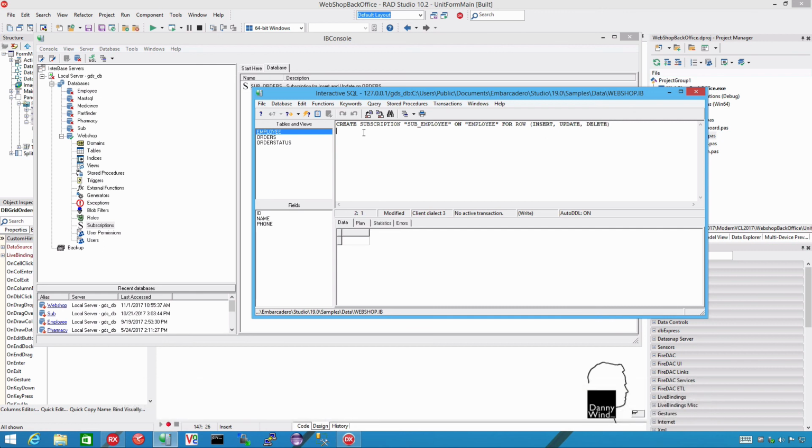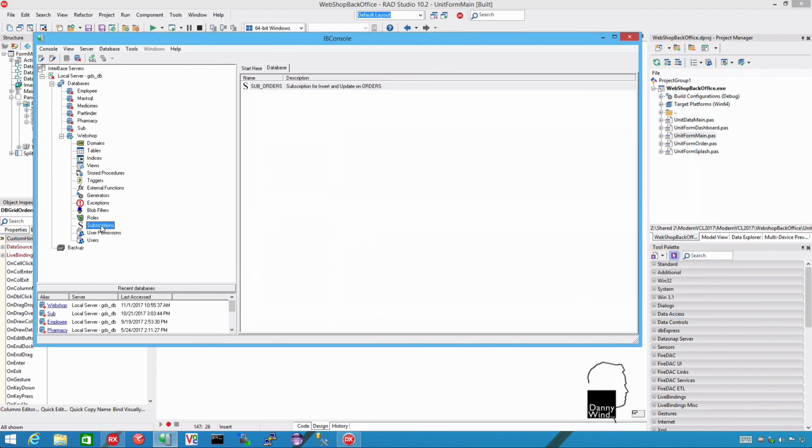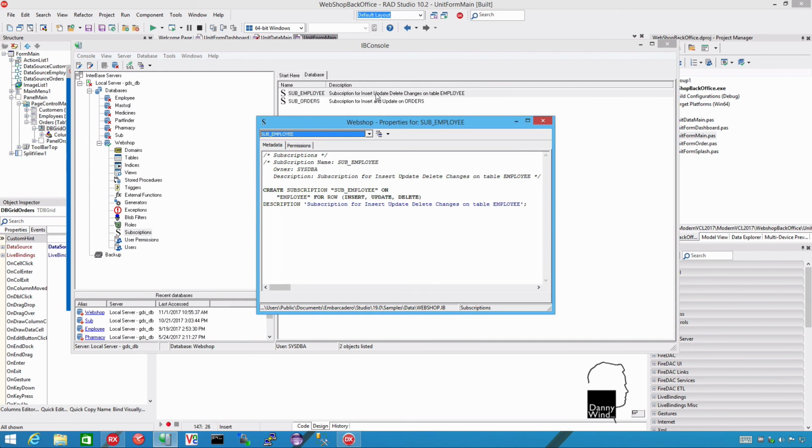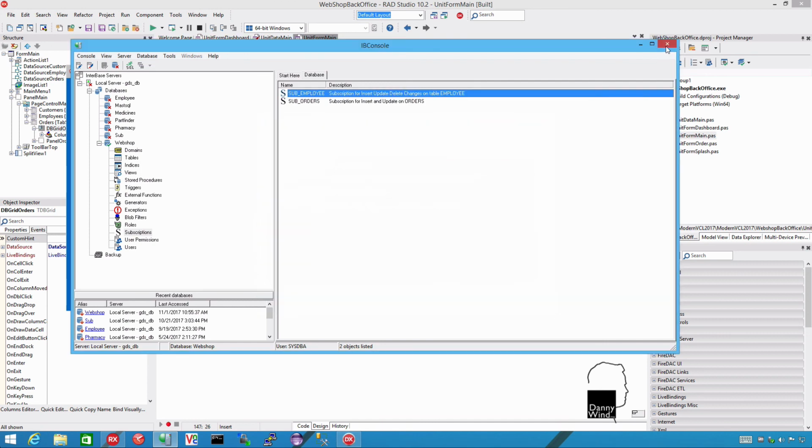And if I add deletes to this here, it's going to be slightly more expensive, so this subscription will take a little more effort on the database side. Since it's using the transaction mechanism that's already embedded in InterBase and its versioning engine, it doesn't take all that much effort. So it's okay to add multiple subscriptions to multiple tables. It'll work just fine. Okay, so now I've got 2, sub employee and sub orders. Sub employee being on update and delete, and sub orders only being insert and update.